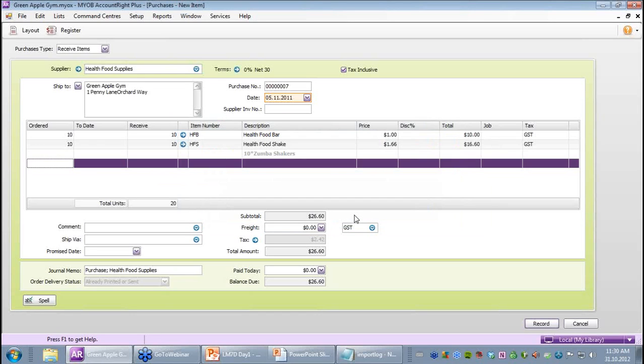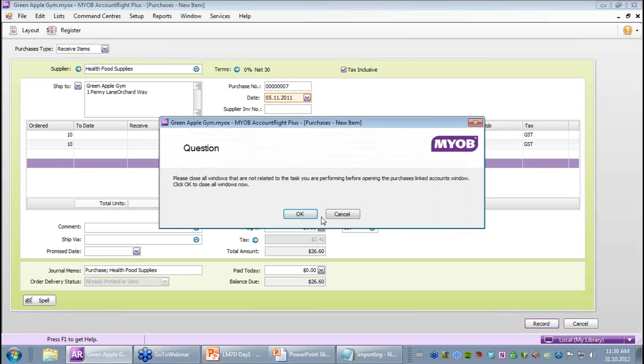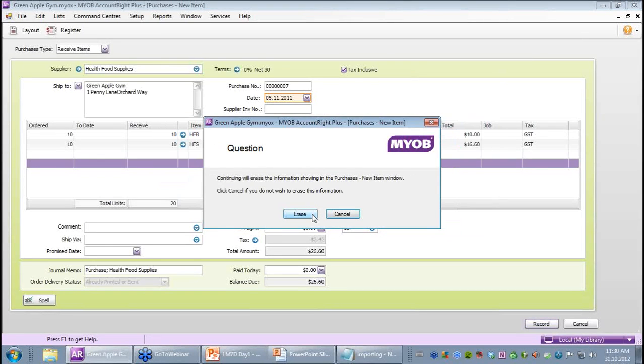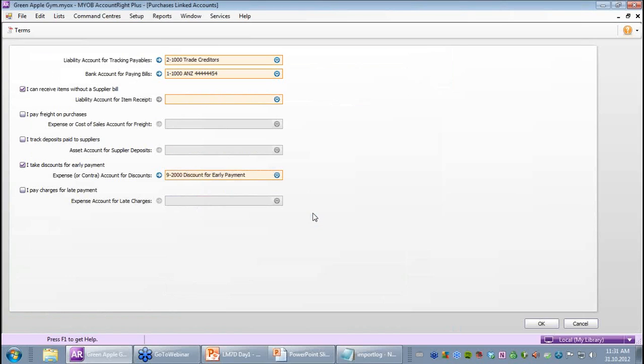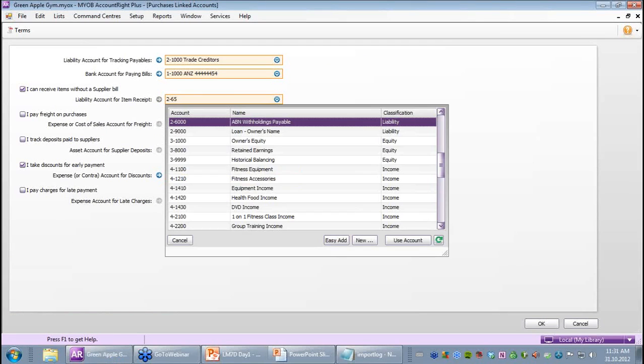Oh, cancel. We don't want to erase that information. So we're going to see if we can record that information before. It's frustrating. It wants us to erase the information now. Continuing will erase all the information. So I'm going to have to go ahead, and we have here, I can receive items without a supply bill, and we'll choose, see if we've got 26500. Okay, so we're going to create a new account.